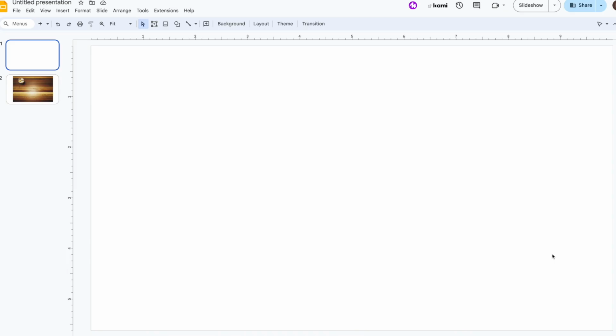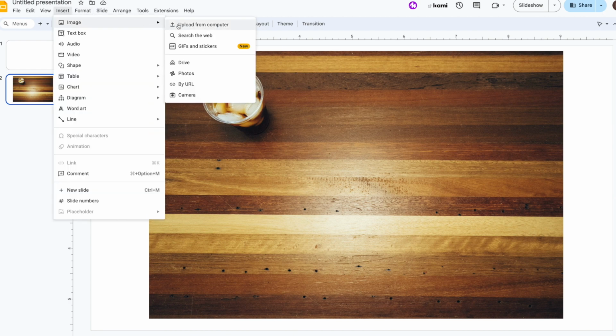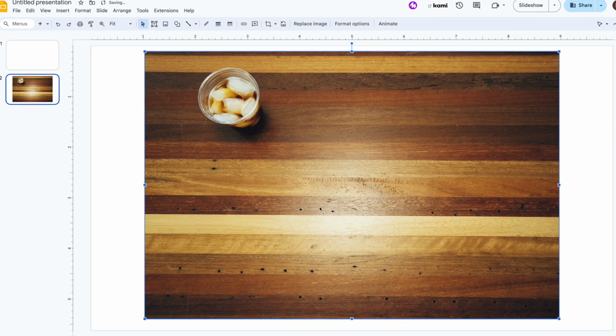Okay, so I'm in Google Slides and I've got a blank page right here, and all I did was get rid of the text that was on there. So over here, on the second slide down, I've gone into the internet using Insert, Image, and down to Search the web, and I found this tabletop, breakfast table tabletop. It's got a cup on there already.